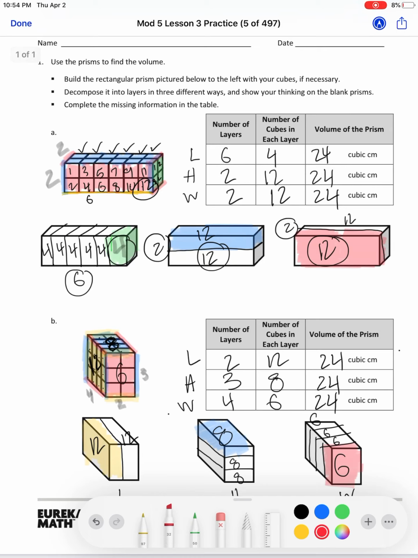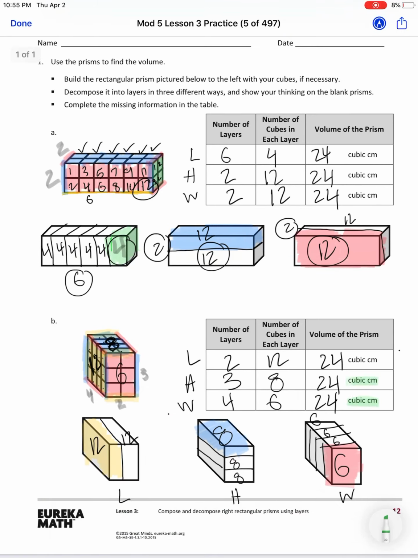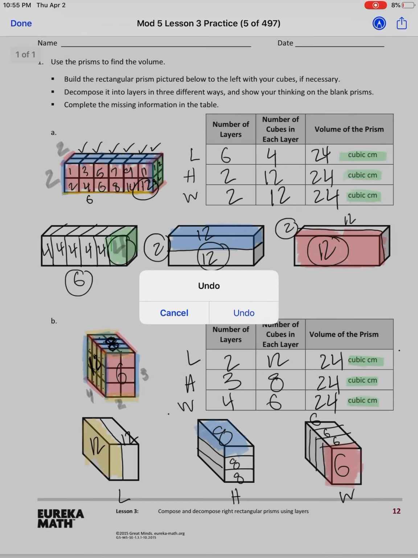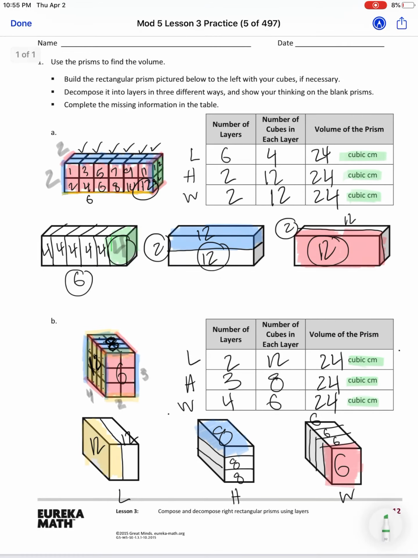So I have been so good this year at saying cubic units, cubic units, because volume is measured in cubic units. So that is the practice.